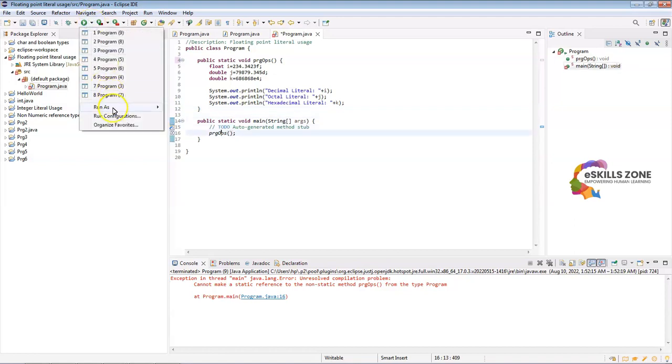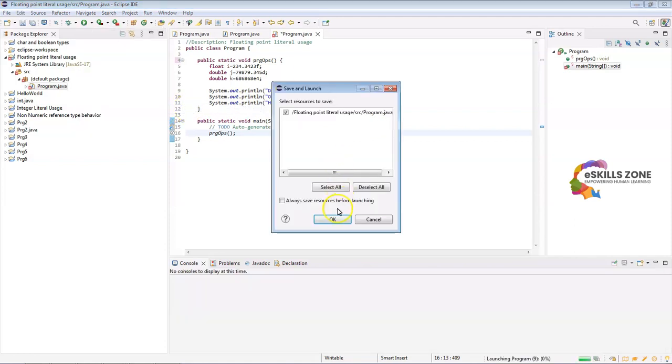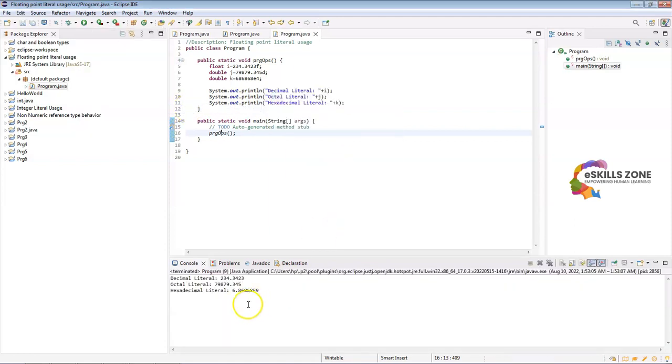Now we'll click on run as and click on Java application, pressing the OK button. You can see the output on the screen as decimal literal, octal literal, and then hexadecimal literal.